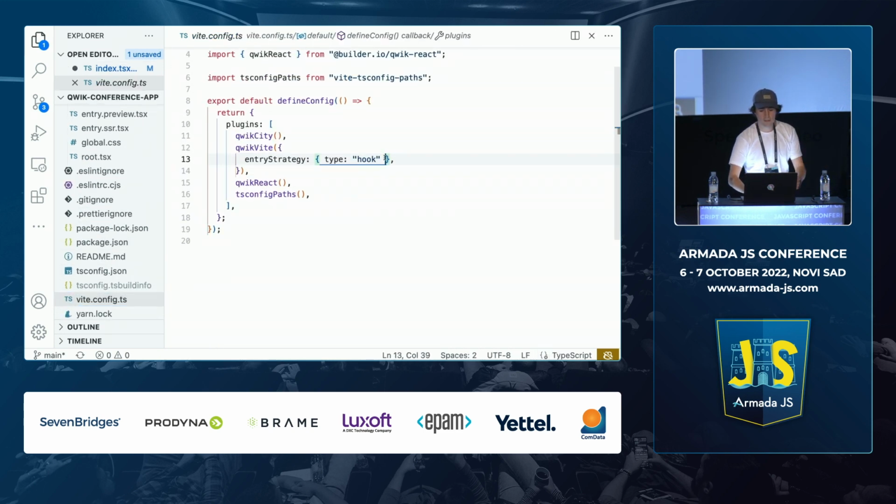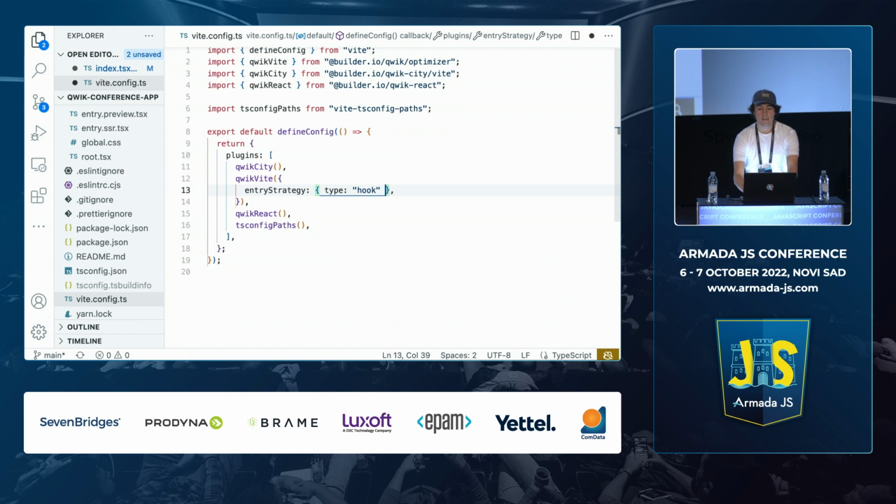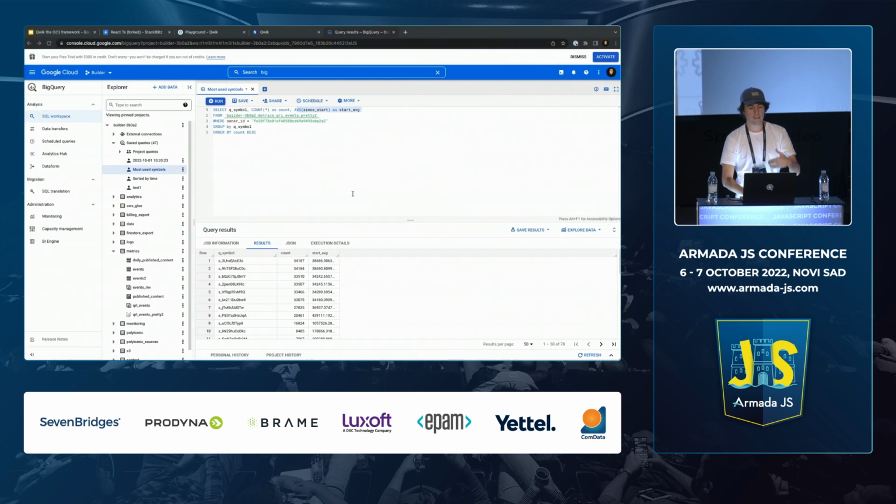It's literally a matter of, oh no, types is broken here. It's literally a matter of using an API here to provide this information, and then the next time it's built, it will use that and improve the bundling.